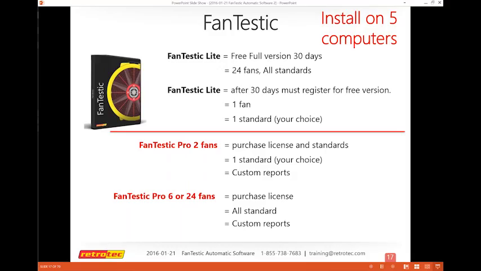If you do upgrade to the Pro version, which is 2 fans, then you purchase a license and you pick a standard that you want to use. And again, as with the free version, you pick your choice of a standard. You also now get to do 2 fans and custom reporting, which means you can modify the report with your own logo and all the different things that would make it seem more personable for you and your company.